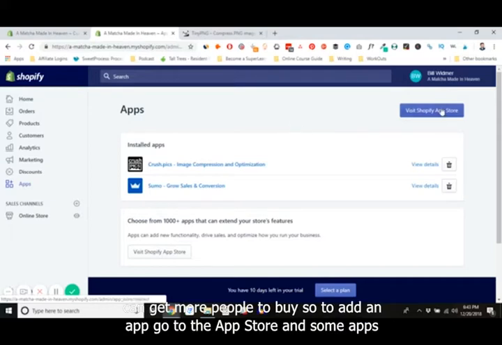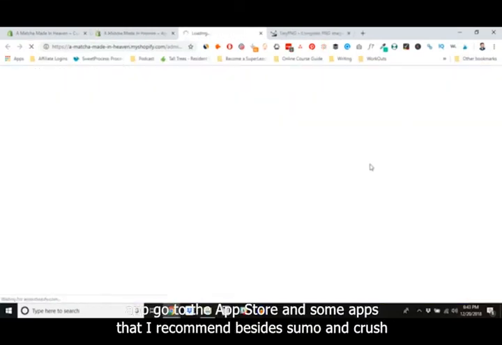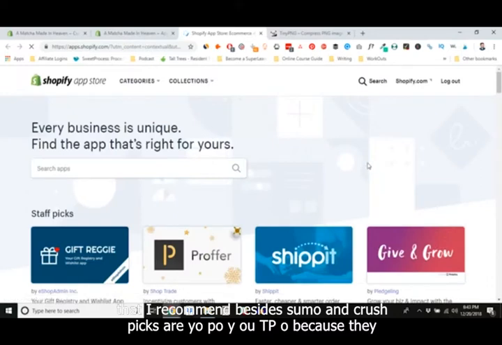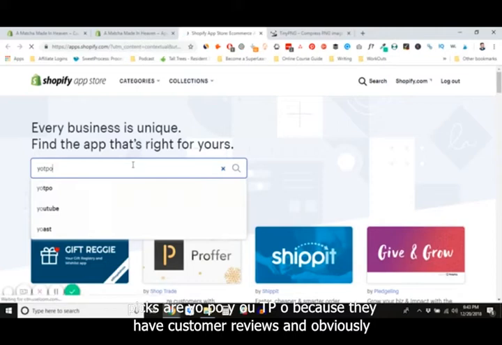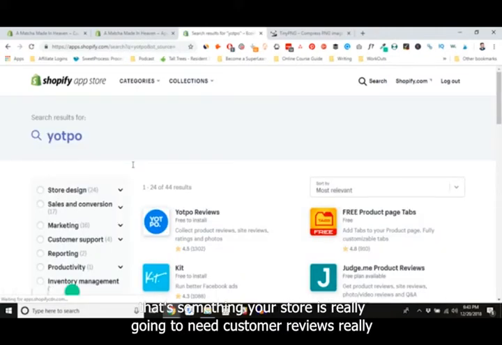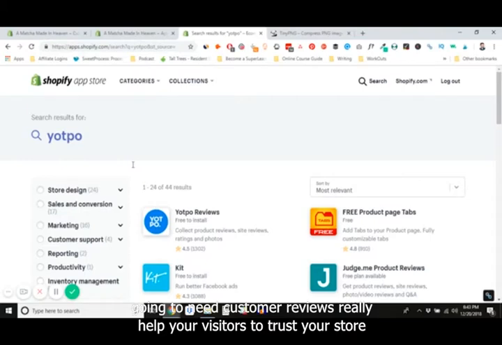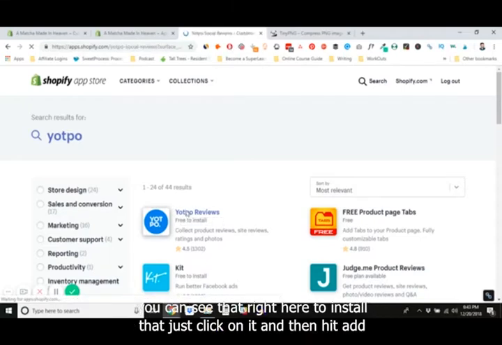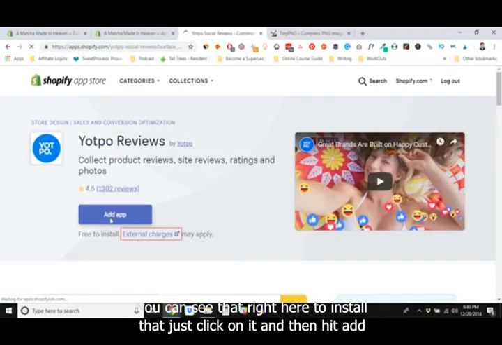So to add an app, go to the App Store. And some apps that I recommend besides Sumo and Crush.pix are Yotpo, Y-O-T-P-O, because they have customer reviews. And obviously that's something your store is really going to need. Customer reviews really help your visitors to trust your store, and they increase conversion rates. So you can see that right here. To install that, just click on it and then hit Add App.